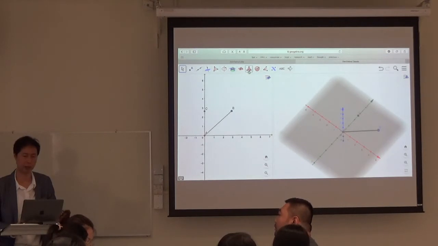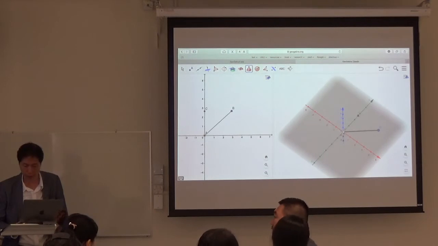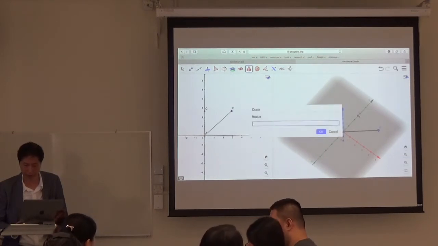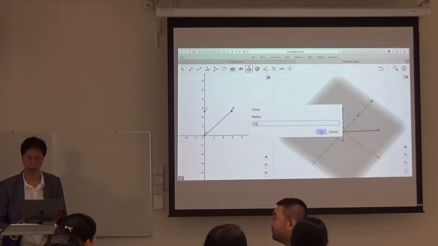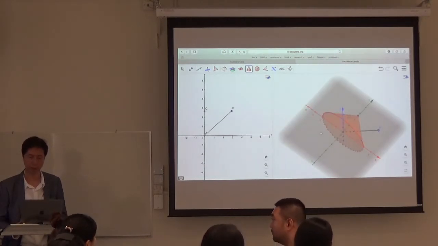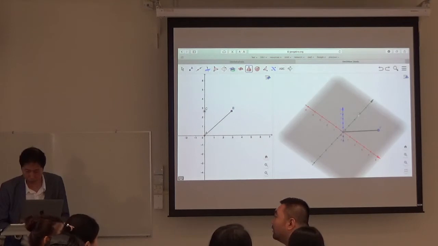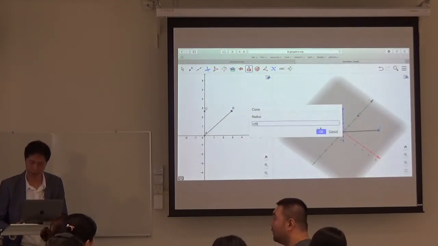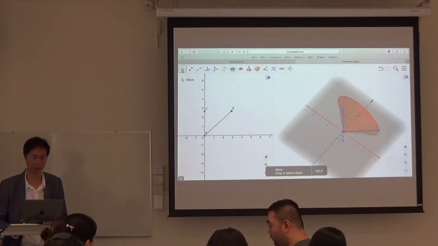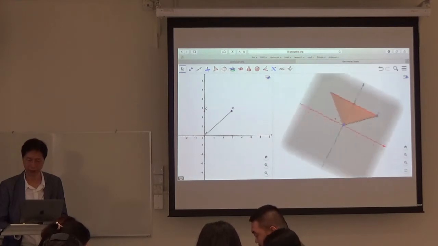So now I start using the cone drawing tool. Click the vertex and then the base center, and then the radius, which is the x-coordinate of P. Oh, sorry, I turned it around. I just do it again. From this point to this point, and then this one. Is it right? Okay, good. So you can now drag it this way.